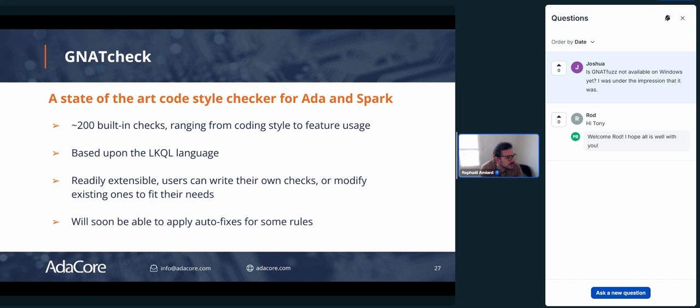Another enhancement that we made to GNAT Check is that it now supports autofixes. So users will soon be able to apply autofixes to their code for some rules. Of course, some rules don't have an easy or clear fix that can be applied, but for some rules it can be very helpful.